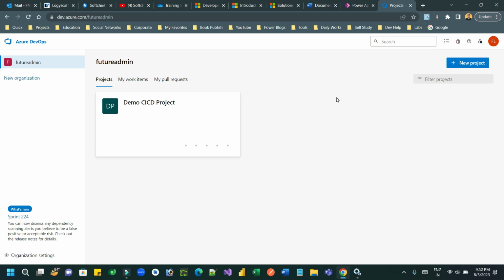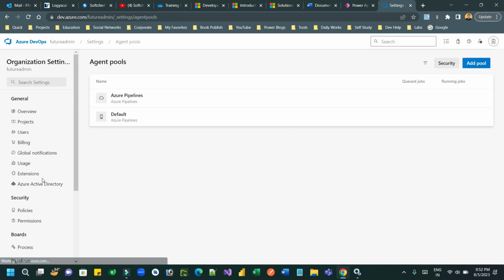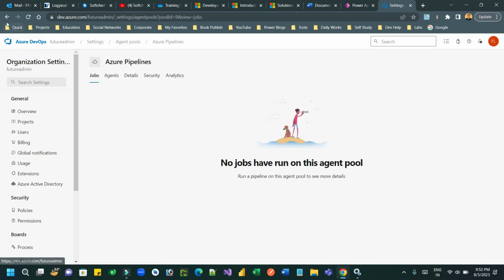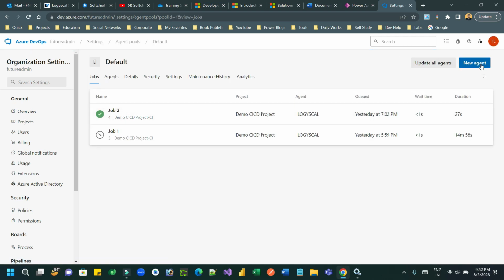So let us go and create one. Just log into dev.azure.com, which will open the DevOps portal. Here you have to go to organization settings first, and in the organization settings you will find an option called agent pools. In agent pools, you can click on the default option. This is the Azure pipeline, which is Microsoft-hosted, and next you will find the default option, right? In the default option, you can create a new agent.